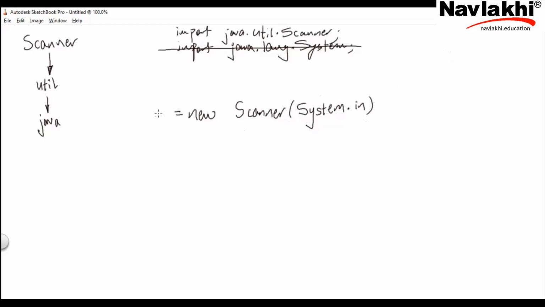So let's call this guy S, and for that we'll have to tell the computer that I'm creating a Scanner S. This is like a declaration, and this is like an initialization. So now S is an object which is going to scan the channel, the input stream, which is connecting the keyboard. Now using this S, I can fetch information of different types from the keyboard, whatever I want.